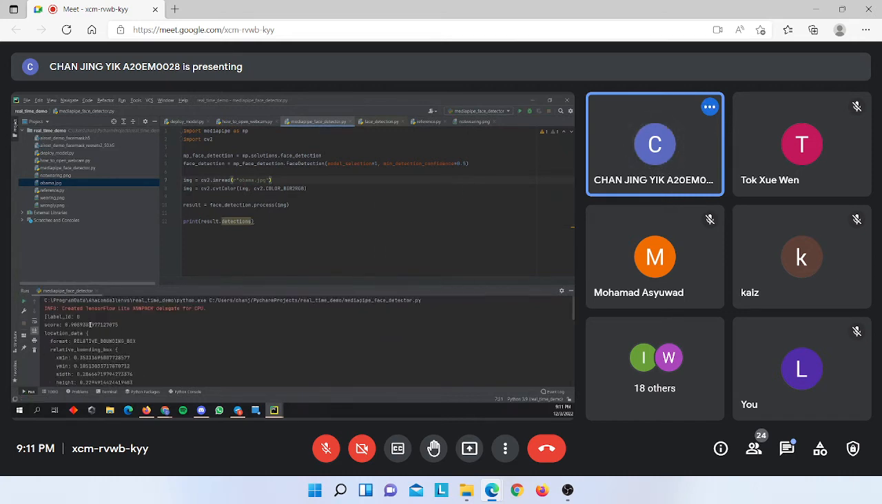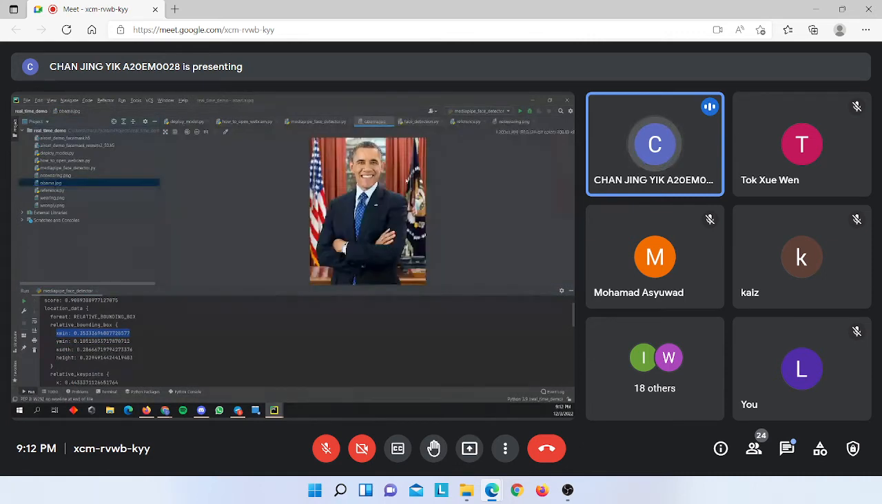Detection. Alright, score is the confidence level, location data. So we want to extract this, right? We want to extract the box of Obama's face. Where's Obama again? This is Obama. So this is the box. I cannot draw.